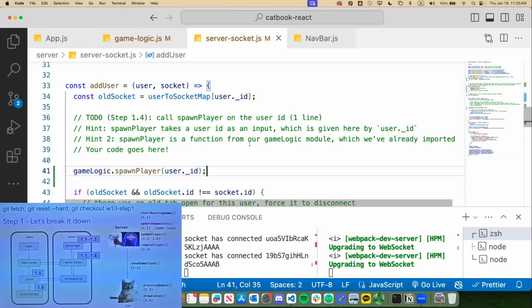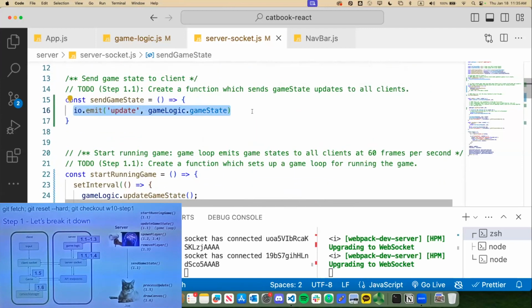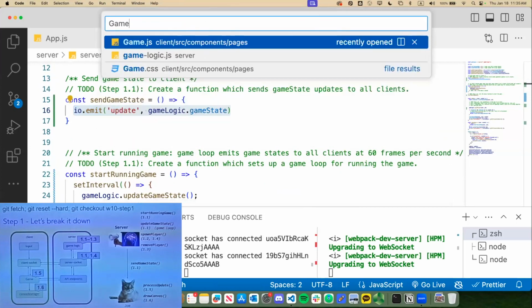Okay, so we've set up a lot of the backend infrastructure now to spawn new players in and send game states to the client. The next step is to actually instruct the client to listen for those game state socket updates, and then teach the client how to display the game on their page. So the next few steps we'll be working with React on the front end, and we'll start by looking at game.js.